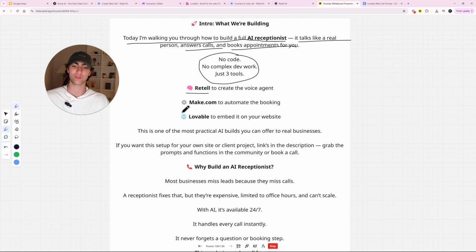Make.com is sort of like I mentioned here with this emoji, the gears behind it. That's what you use to communicate with your calendar booking software and automate all the booking based on the conversation that Retell has with the lead.